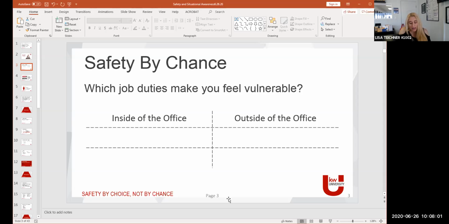So let's look at page 3, inside the office versus outside of the office. Think about the tasks that you perform daily inside and outside of the office, and which duties would you say make you feel most vulnerable? The first question I have for you is, how many of you in this course right now have at some point feared for your safety while doing your job? How many? Okay, I saw Dylan.